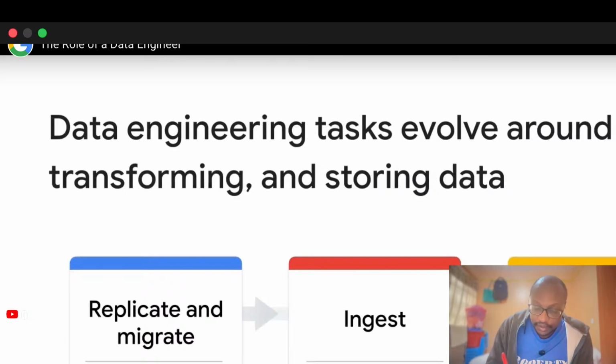Then change data capture. I think that one is Datastream. That is where there is a service that can detect your database is being changed, and it's not in Google Cloud. It detects that change and sends it to a replica database. Man, technology is crazy.